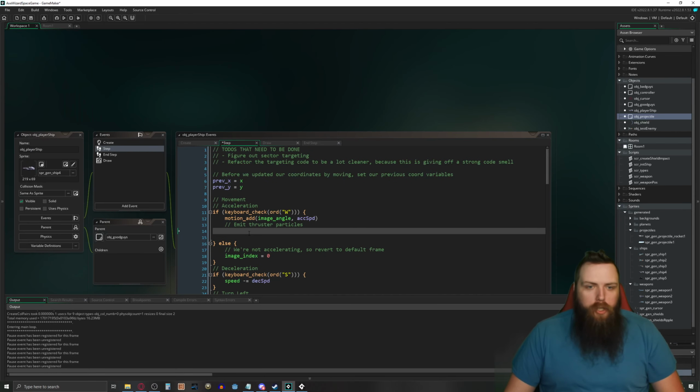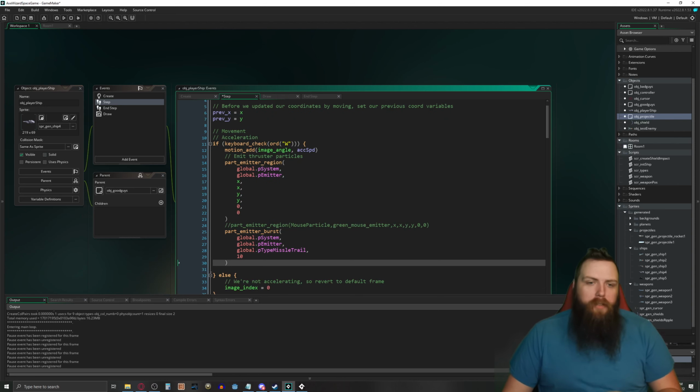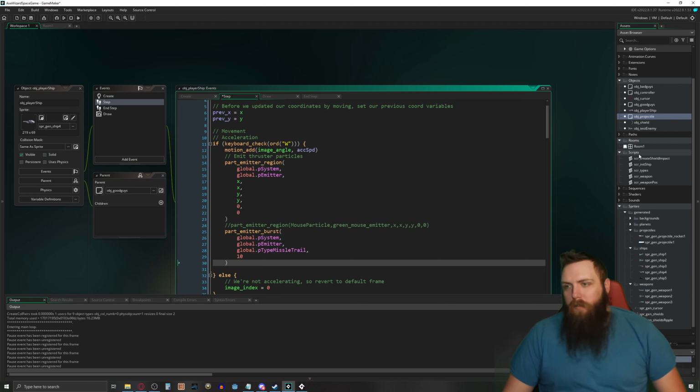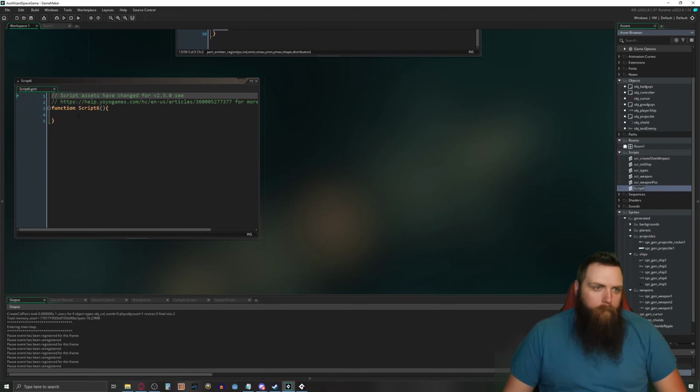Go back up to my ship here. And I think what I might do is I might just make this a script, because this can be pretty annoying. Yeah, I'm going to make it a script because I'm also going to have to do it on enemy ships too. So I'm going to create a new script, and I'm going to name this SCR thruster. Let's see, I'm going to say emit thruster particles.